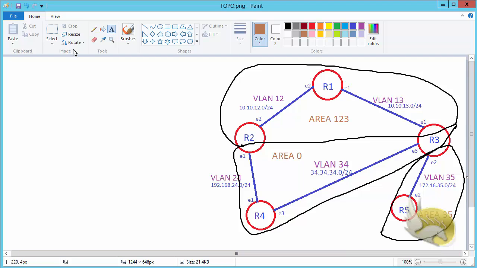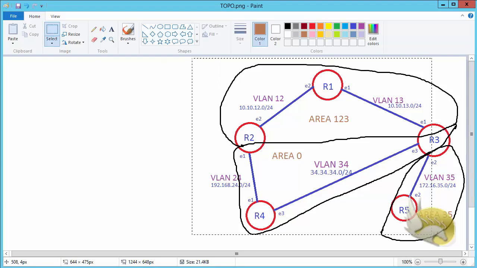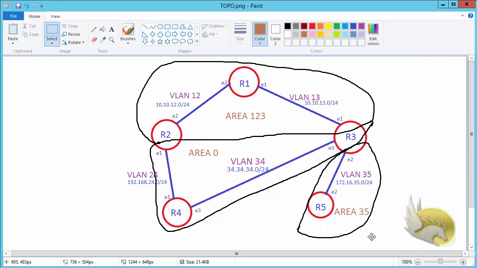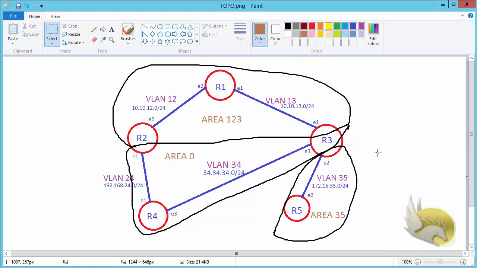Let me copy all of these and take them a little to the left so that I can show you some more detail about this. Okay, now you can see that router 3 is in 2 or 3 different areas. Router 3 has an interface in area 35, it has interfaces in area 0, and it has interfaces in area 123. This kind of router that has interfaces in different areas is called area border router. I'm sorry for the bad writing, this is because I'm writing with the mouse. So this kind of router that has interfaces in different areas is called area border router.